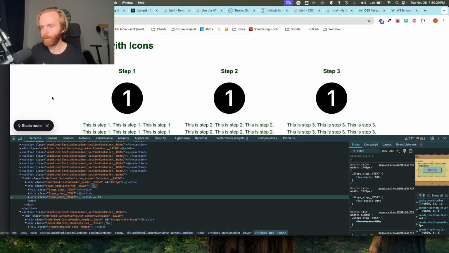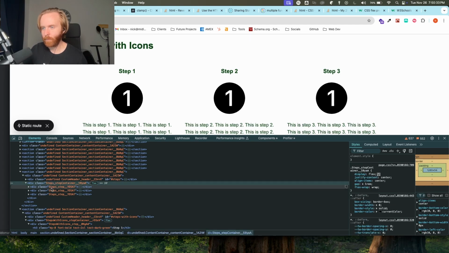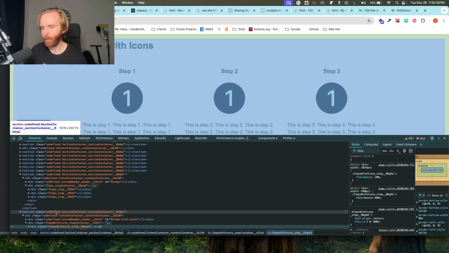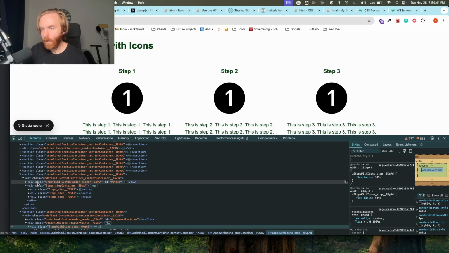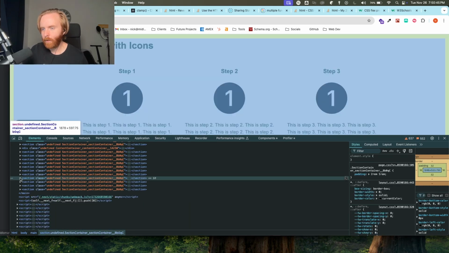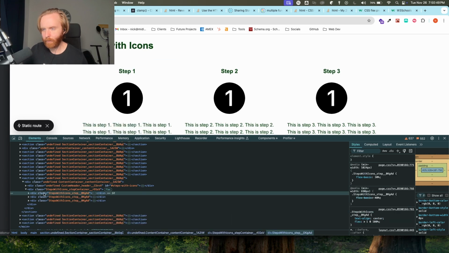on the wrong one. Let's go here. Come on. Select this one. Okay, or not. Section container, it's this one. Here we go. Don't know why it wouldn't let me select that.